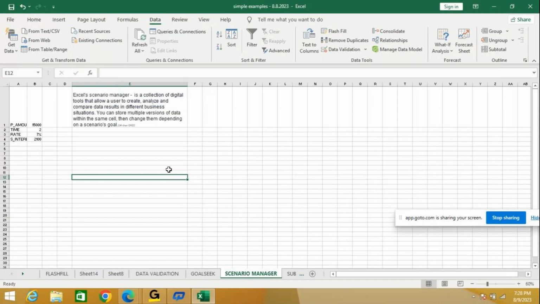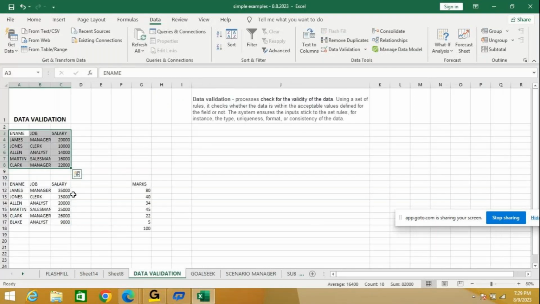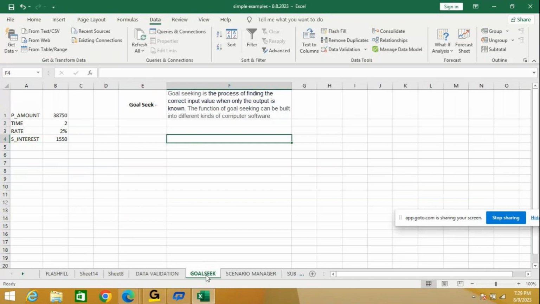Scenario manager is a collection of digital tools that allows users to create, analyze and compare data results in different business situations. In that case, I can make use of this scenario manager. I have multiple values, so multiple simple interest amounts for different rates. What will be my simple interest if I want to find out? So I'll take the same example.